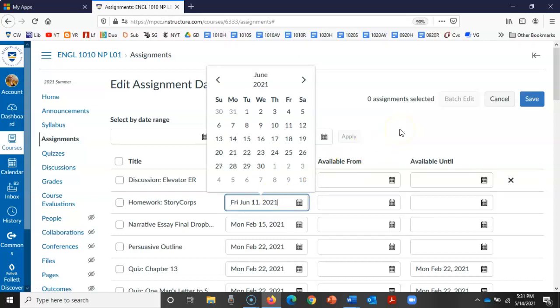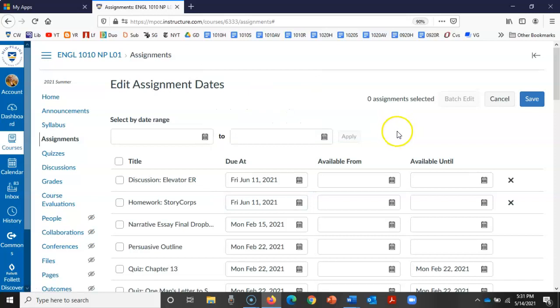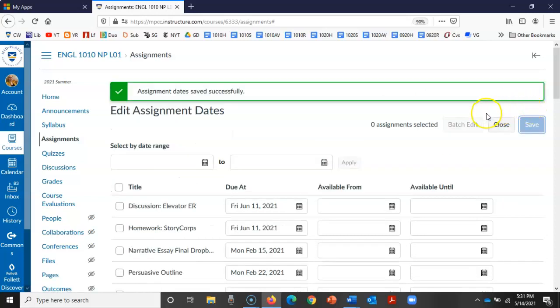An important thing to remember is that as you're working, you absolutely need to save. I've run into trouble with this where I spend 10 minutes making dates and then I forget to save, or I navigate away, or something happens, I get logged out. So save your work frequently here on this page.